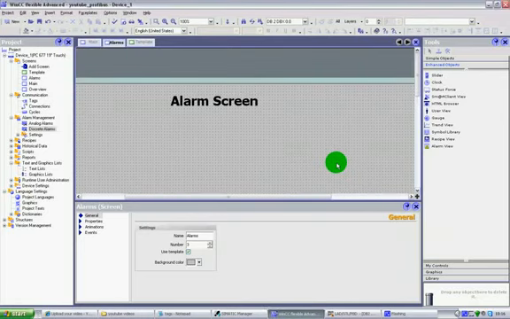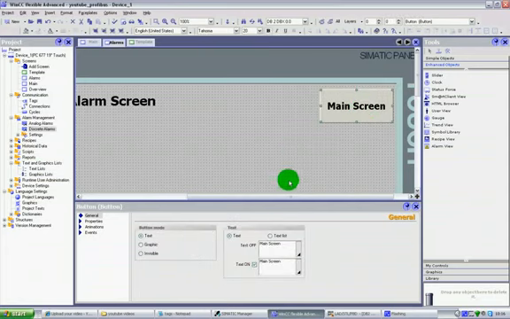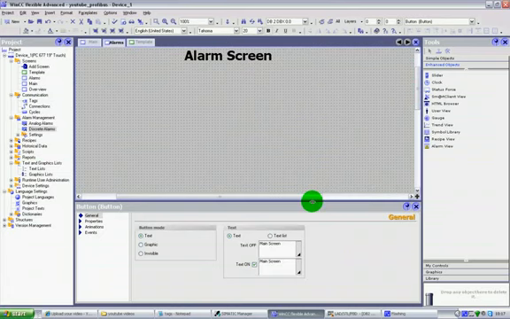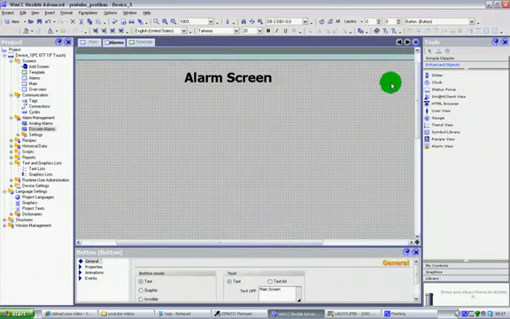Hi guys, and welcome back to part 15 of our WinCC flexible tutorials. In the last video we added an alarm page and we added the button on both the alarm and the main screens to be able to flip back between the two screens. Today what we're going to do is cover how to set up an alarm.